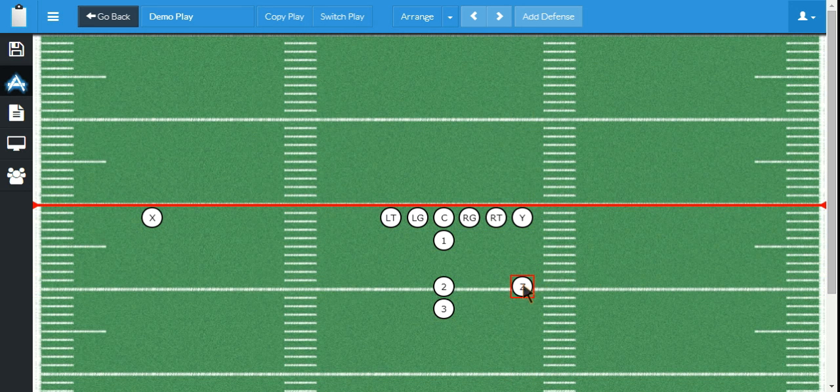Another way to move your players around is if he's selected, you can move him up, down, left, or right just by hitting the keyboard. And if you hold the key, it'll move faster for you. Okay, so let's put him back over here.